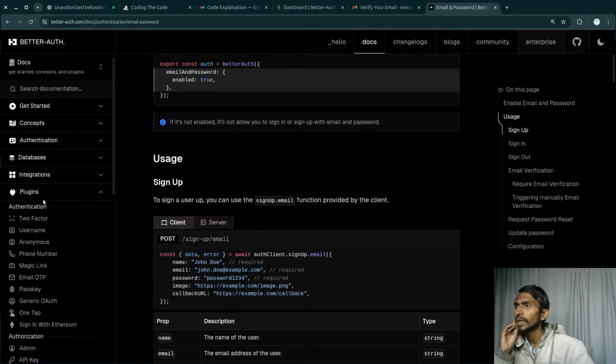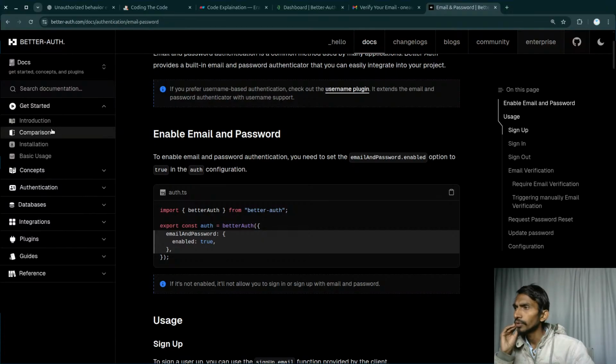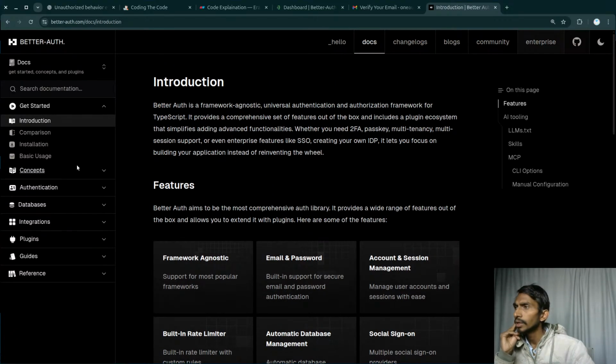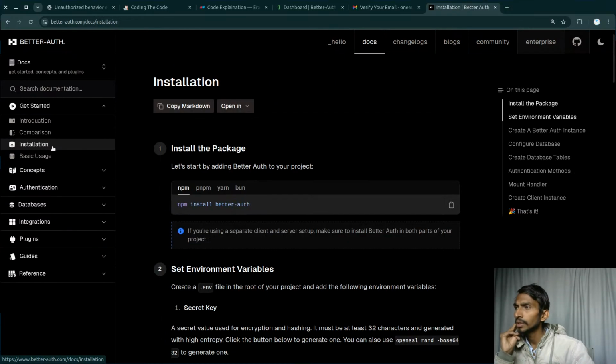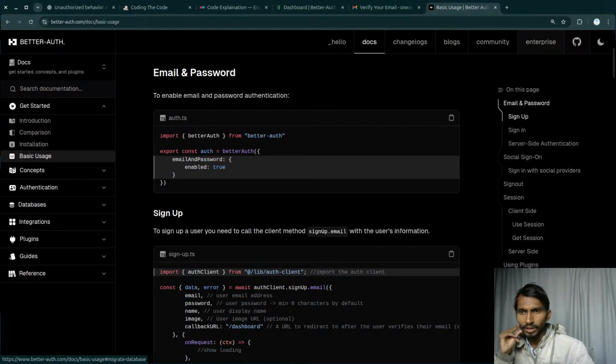What can I actually do? Ultimately I do need to send an email for forgetting the password and all. LLM text comparison, installation, authentication methods, basic usage. What am I exactly doing here?